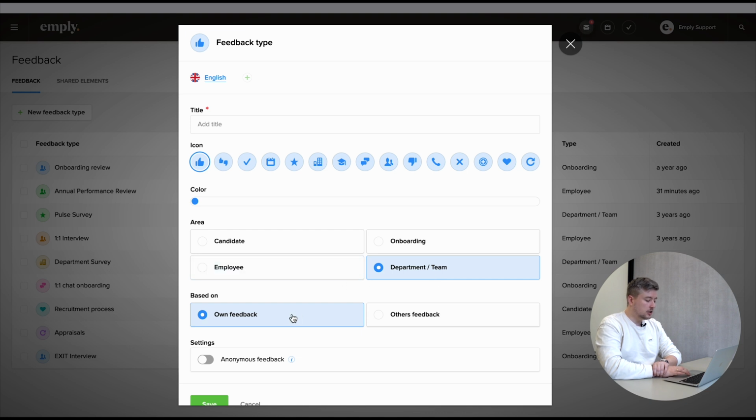And depending on what area you're trying to cover, you also have to make sure that you are very clear on what type of answer you are looking for. Are you looking for the specific individual's own opinion on the topic? Then you have the own feedback, when they have to review themselves.